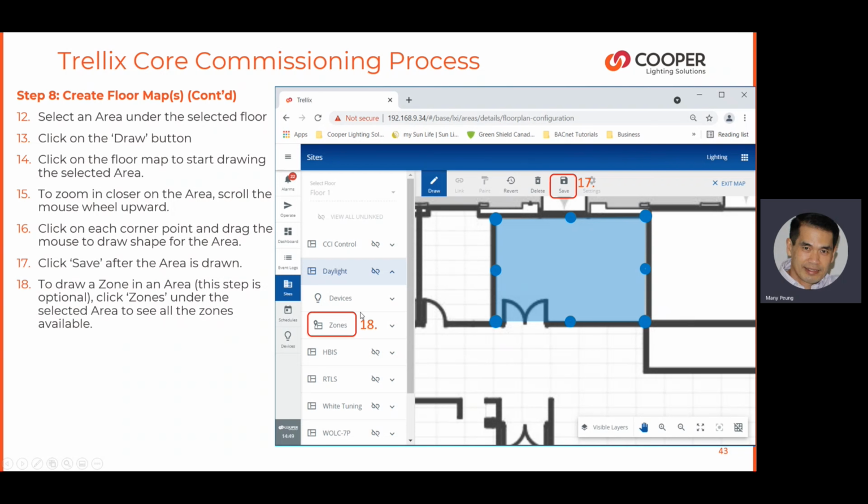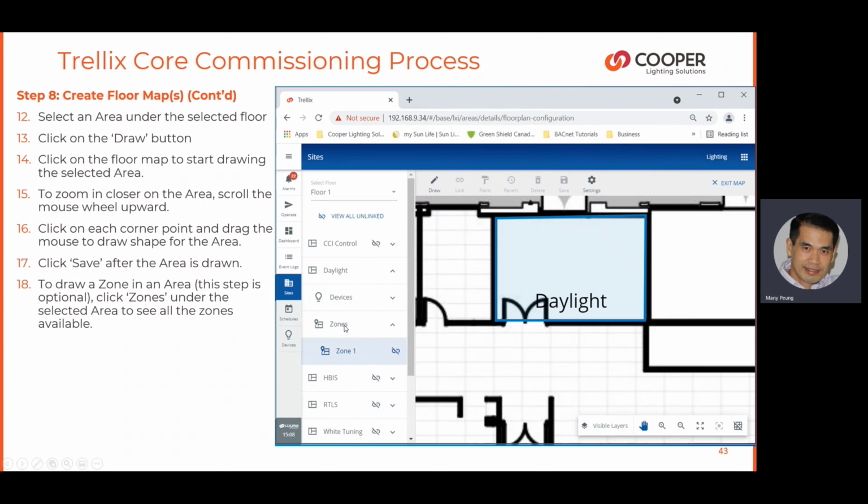Okay. So see under the daylight area here, I have devices and zone under the hierarchy of this area, right? So I click on this zone. Here I have only one zone for this daylight area. Right now it shows it also as unlinked because I haven't drawn a zone on the floor map yet, right?